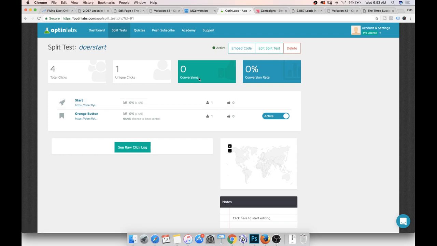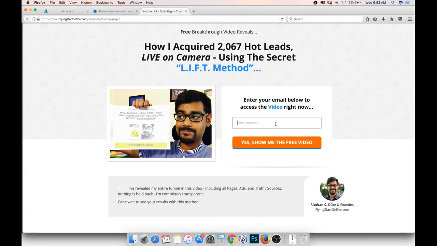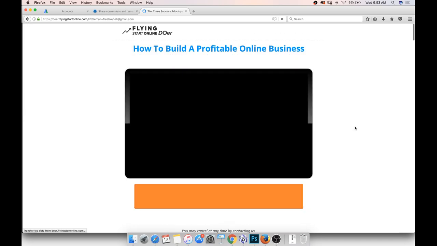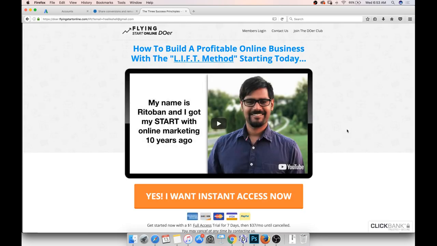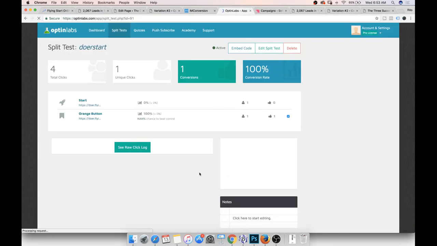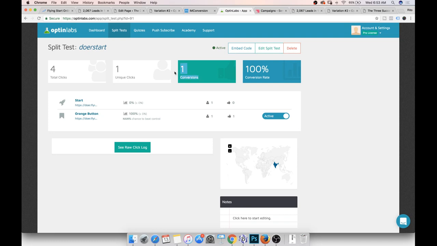But there have been 0 conversions so far. So what happens is, if a person opts in right now, let's say if I opt in, as you can see, I've opted in. So if I refresh this page, as you can see, one conversion. It shows me the orange button has one conversion, so it has a 100% opt-in rate so far.